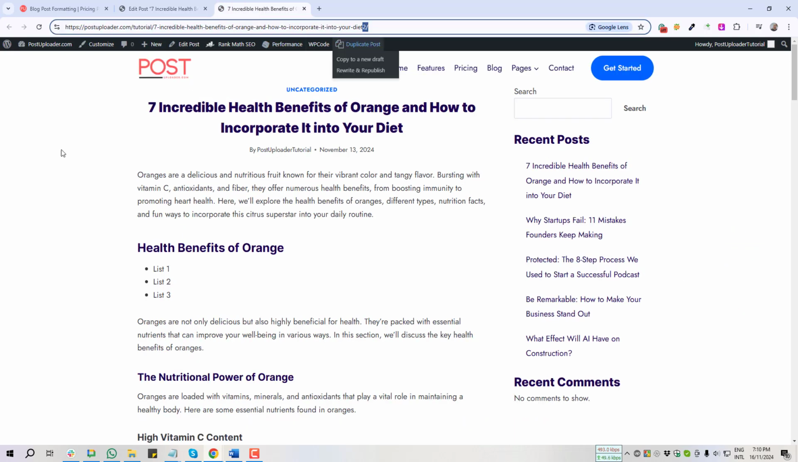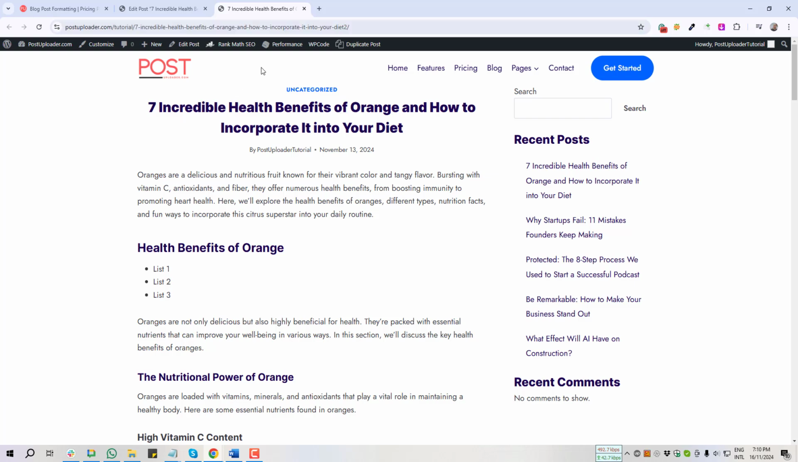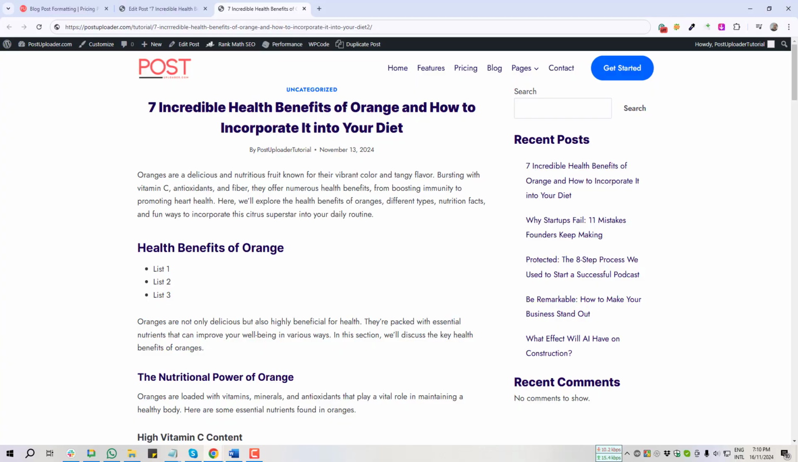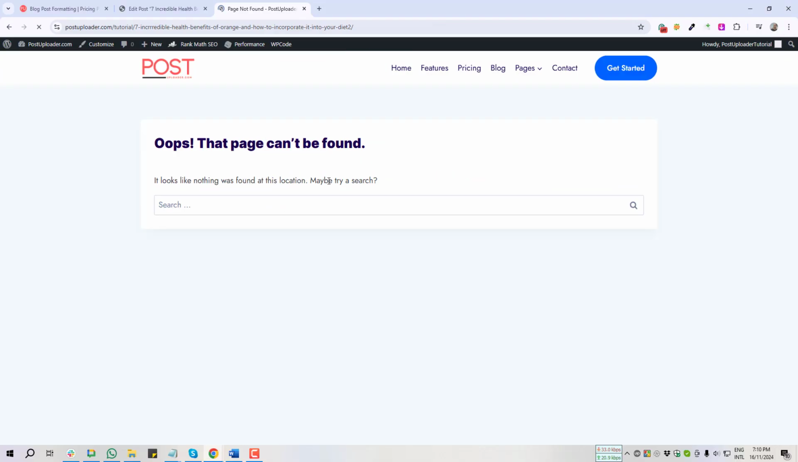And if I go to the old URL, you see there is still a 2 at the end of the permalink. So now if I refresh, you will see the difference. You see it's showing page can't be found, that means it's a 404 error. But if we enable 301 redirection, this post will automatically redirect to the new URL. So let me show you.